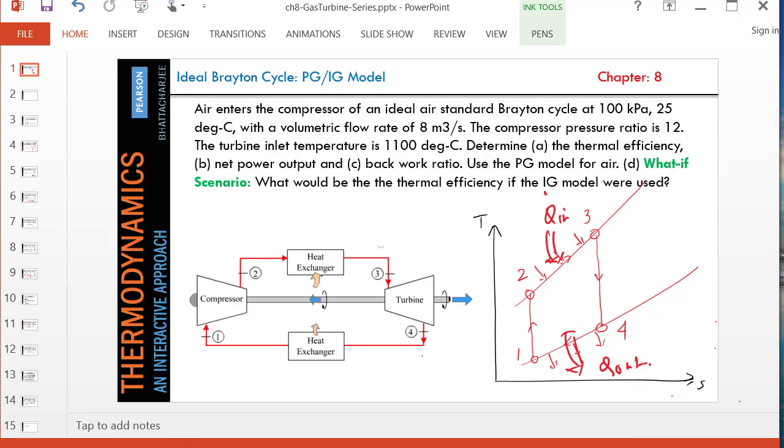So the states are given. State 1 is given to us, and instead of mass flow rate, the volume flow rate is supplied. The pressure ratio of the compressor is given, and the maximum temperature, 1100 degrees Celsius at state 3, is given to us. So with that, let's first evaluate all the anchor states, 1, 2, 3, 4, analyze each device, and then let's see how the test step puts all of it together to find all the cycle variables.